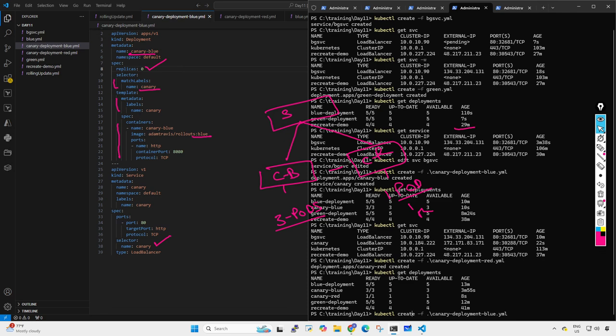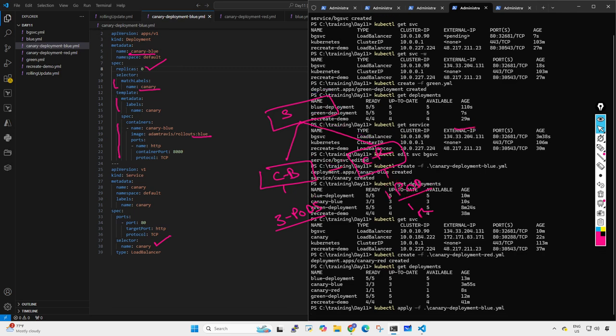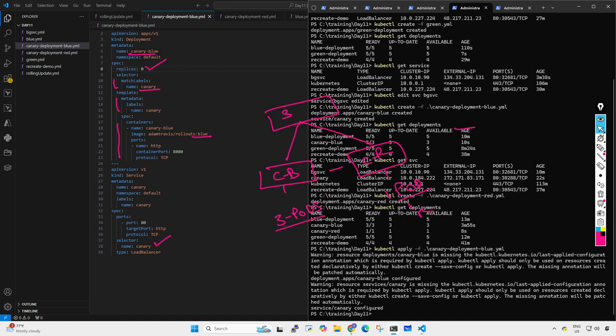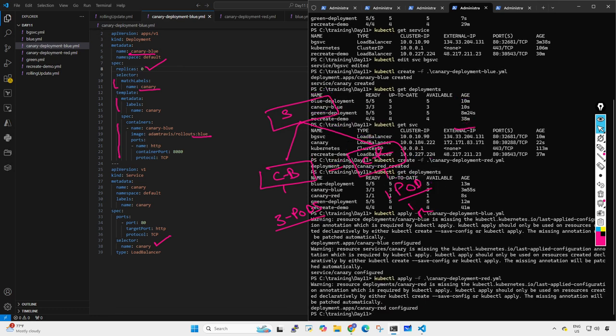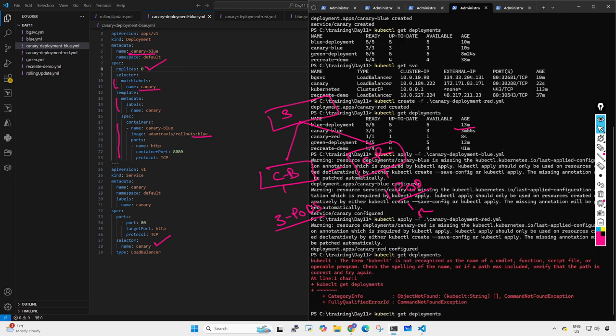kubectl apply -f. Okay, I'll run again for my red configuration. Okay, I'll run a command called kubectl get deployments. There is one typo.